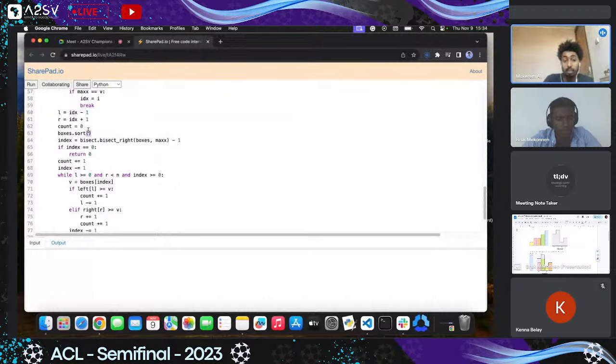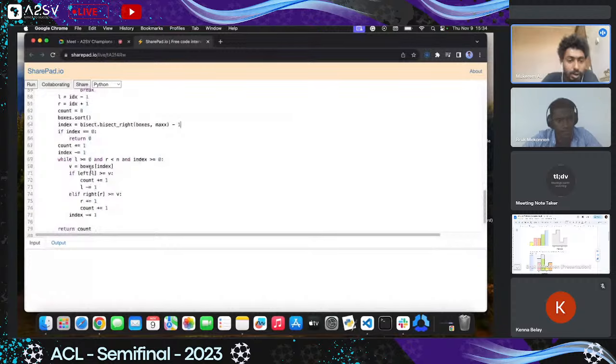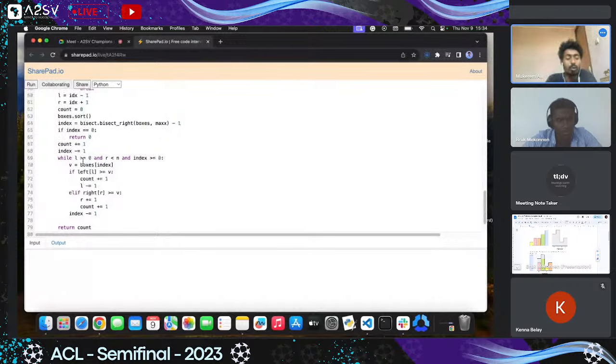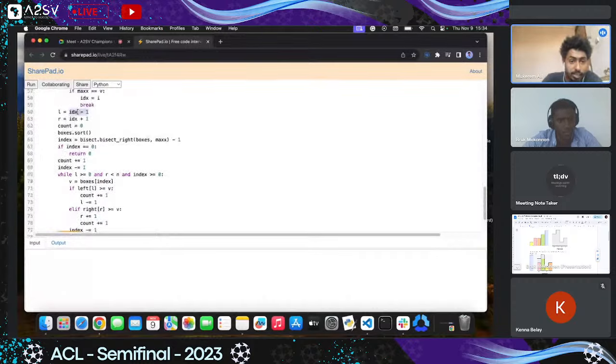So the first inserted box should be, I find that index. I use bisect right because it is already sorted. With bisect right, I can get the maximum box, and if I decrease by 1, I get the smallest box. Then I use two pointers, L and R, to insert from either direction. L is index minus 1, where index means the maximum value, and R is index plus 1.